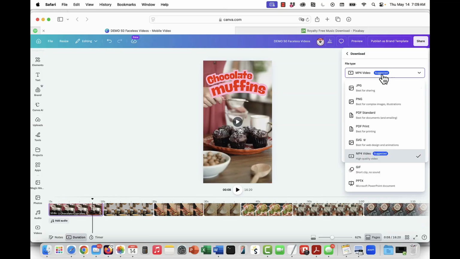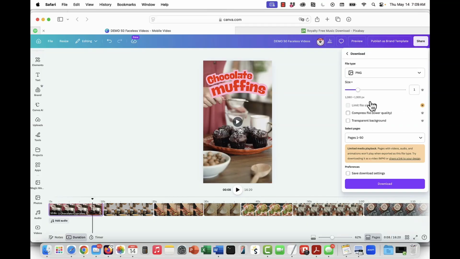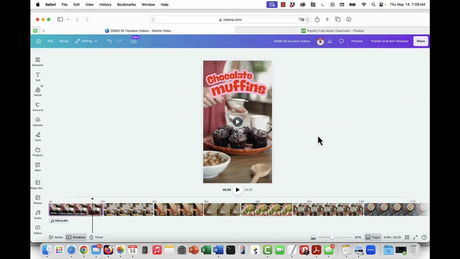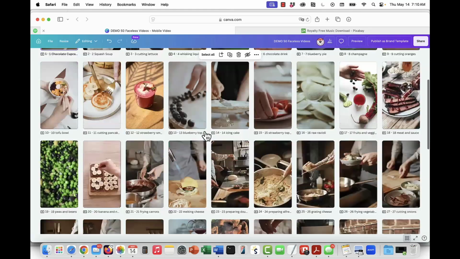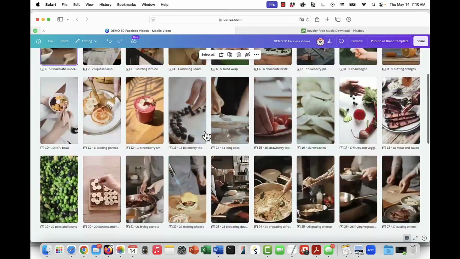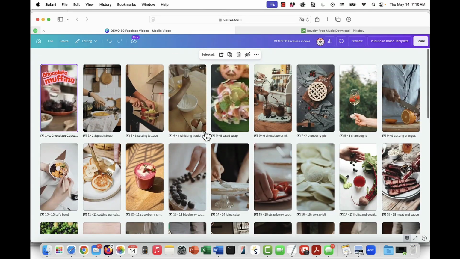You can also download them as images if you want to make a thumbnail or something like that, and those obviously download separately as well. So I hope that was a helpful, quick overview on how to use such a setup where you have all these videos here ready for you that you can use the ones you want and update them.